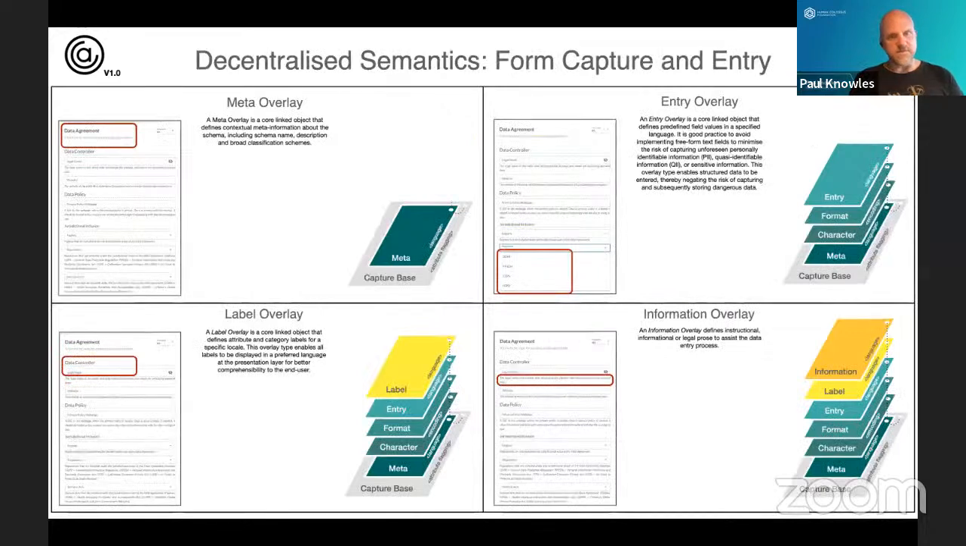So this is more of a visualization of a data form. This one's for a data agreement, but it could literally be anything. And a couple of the overlays here, I just wanted to show you how the different parts of that form are constructed with different overlay types. I won't do it in this particular slide because I break it down into separate slides.